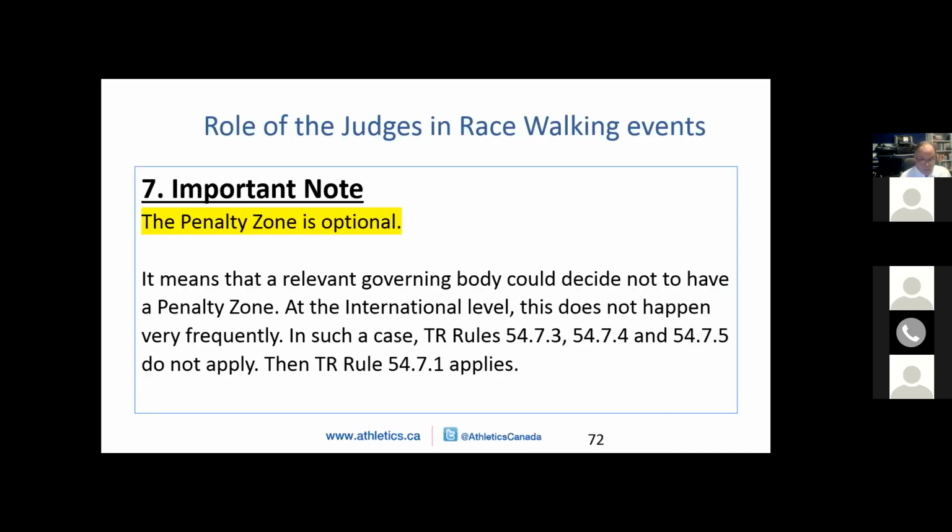Okay, here's where it gets murky, and I'm going to get clear with you. The penalty zone is optional, which means that the governing body may decide to have it or not. At the international level, as I said earlier, it's almost a given there will be a penalty zone. In such cases, these three rules will apply.